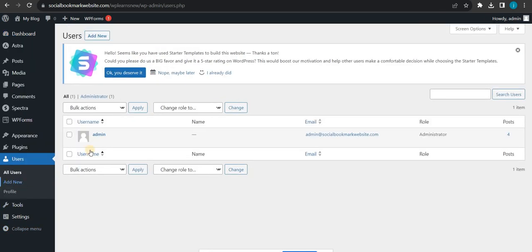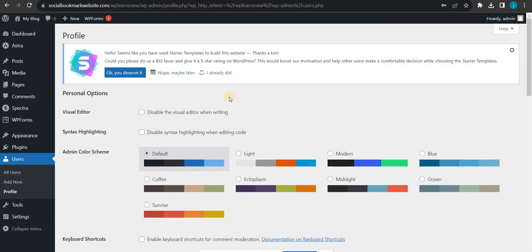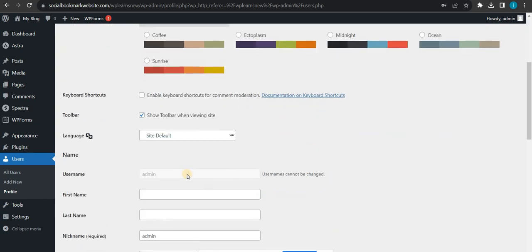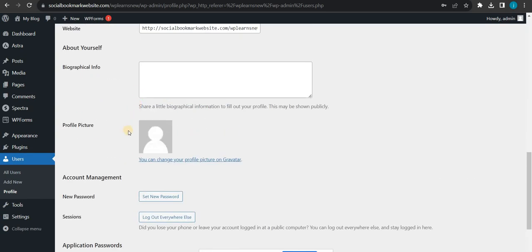So here you can see the users. All the user list will be shown here. Normally when you click on the edit button, you will see multiple options there, which will not be useful normally. So from here you can set the password and all the things that we have discussed.